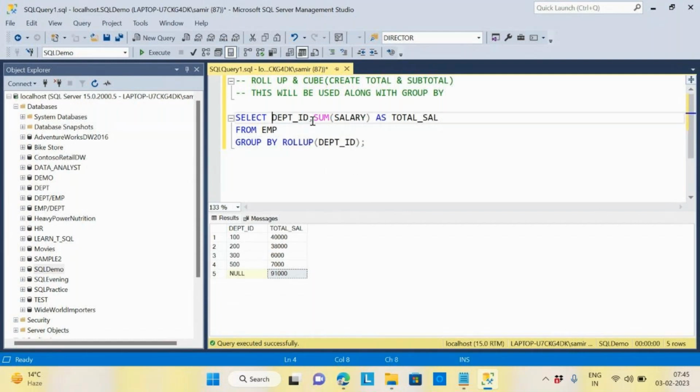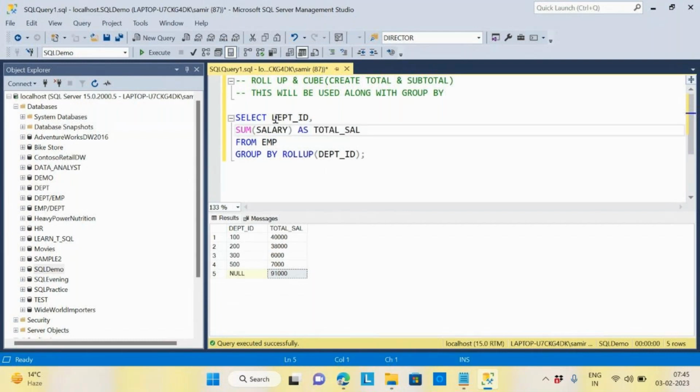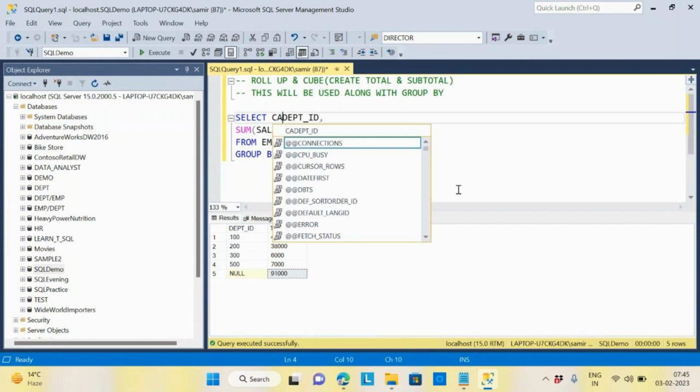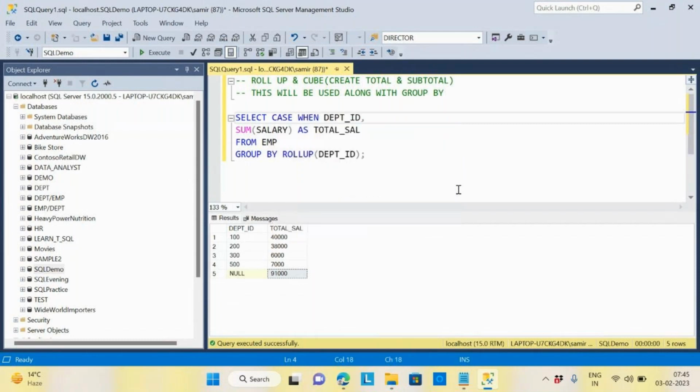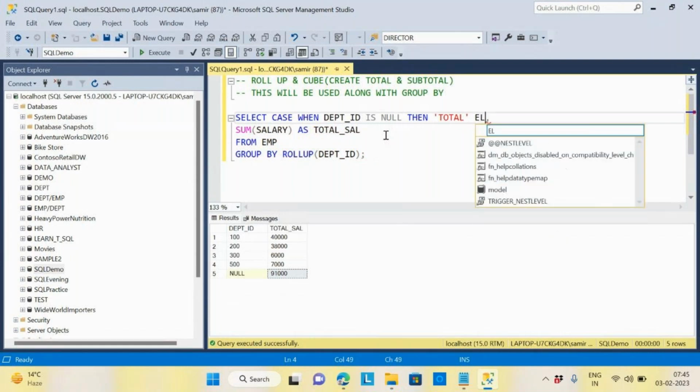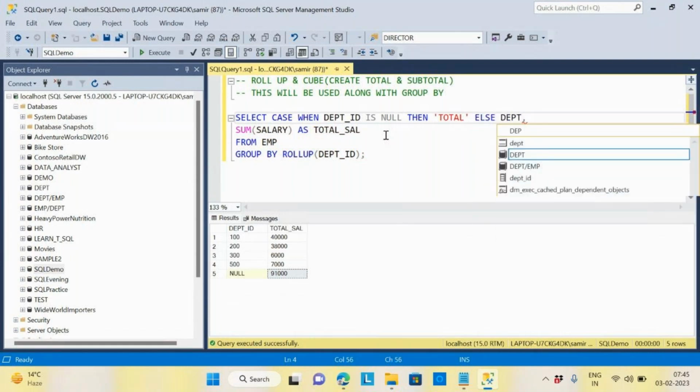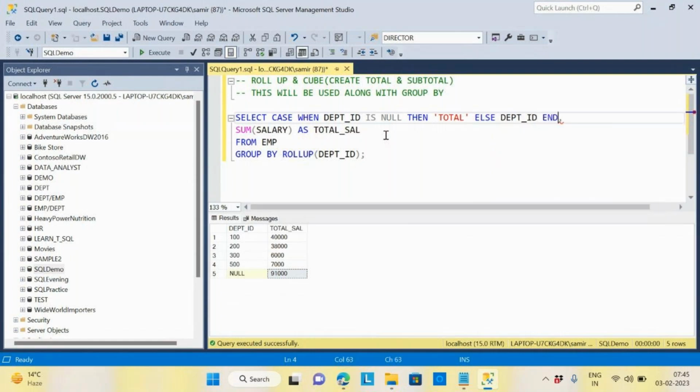So I have a couple of choices here. I can put case when department ID is null, then give me total. Something like this as the heading. Else give me department ID itself. This you can do, right? This way. Can you do it like this?